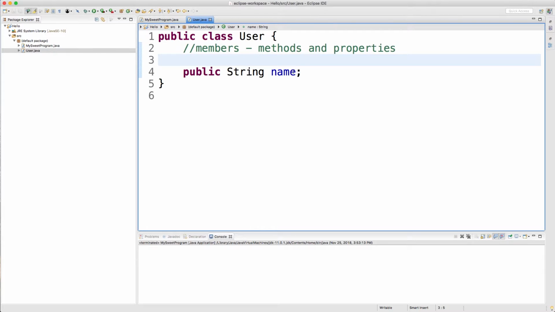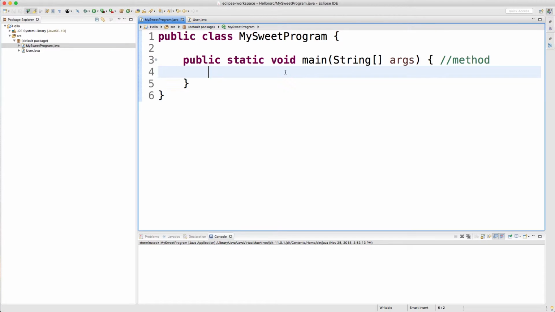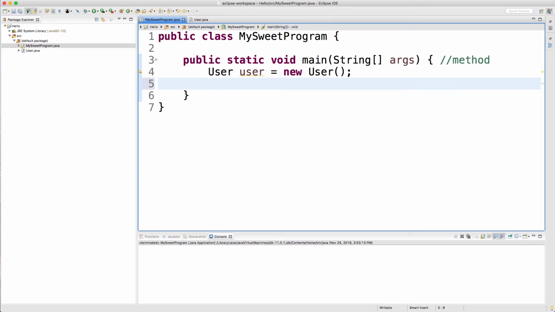In the outside world, we can create an instance of a user and set the name property. So let's do that. Let's go back to our main method. In here, we could say User, give it a name. We'll just call it user with a lowercase u, and then say new User, just like that. And now we should be able to access this property name and set that equal to Caleb Curry, for example.